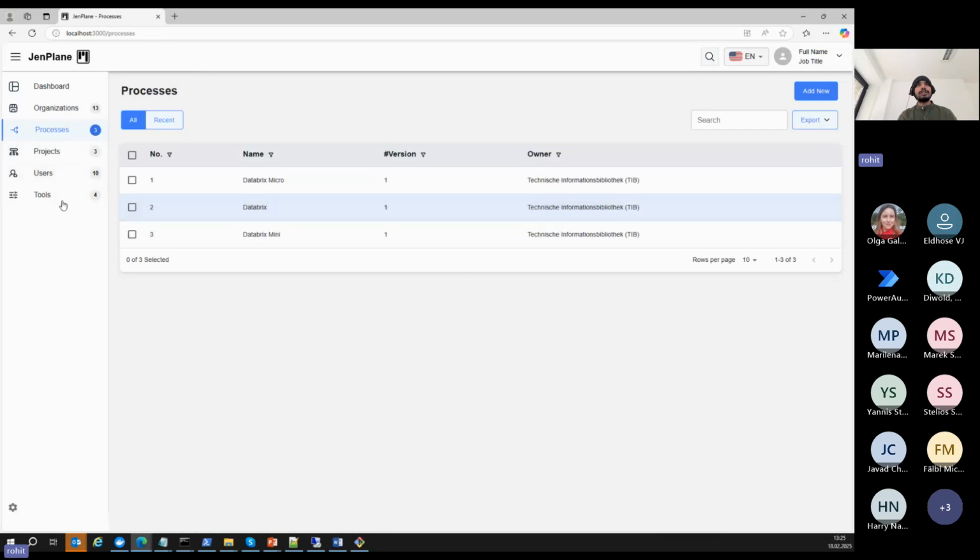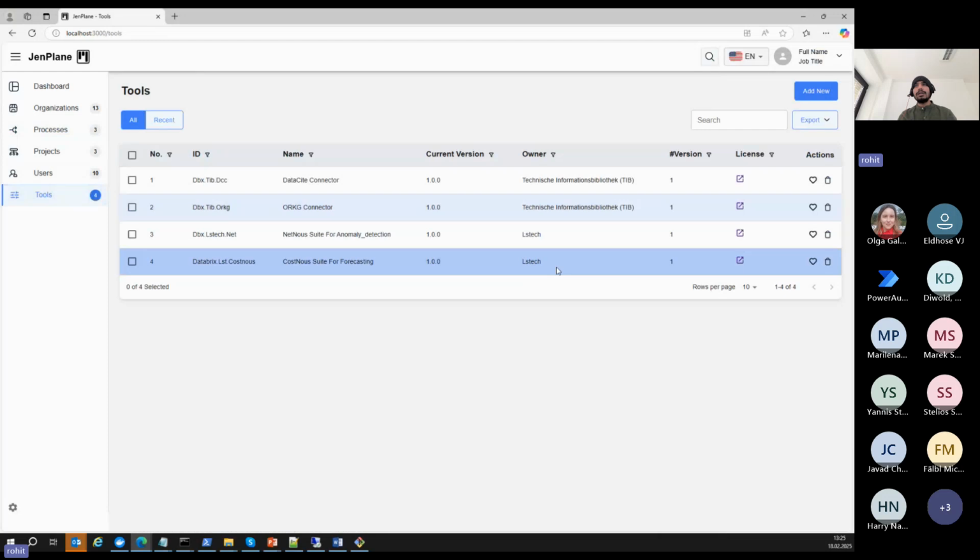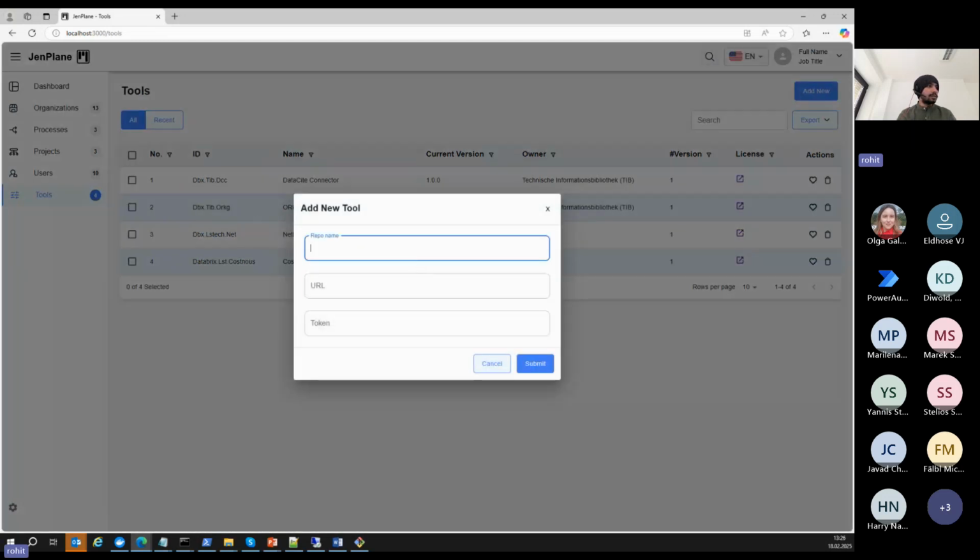Now before creating the project, we have to onboard some of the tools. Right now there are 4 tools here, so I'm onboarding another tool. So this would be the repo name where the tools are stored, or where the tools are present, and then maybe the personal token. Right now I'm just using mine.